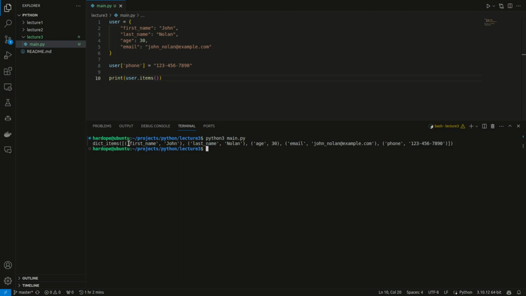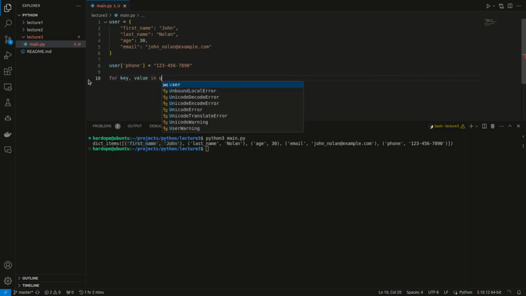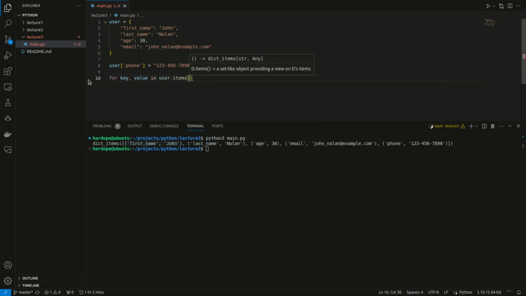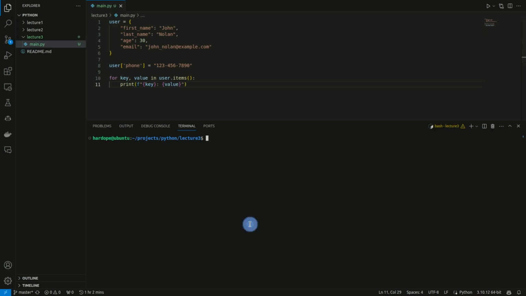You can see now we have dict items. It's a list, but it has the keys and the values in tuples. So a single tuple for a single key and a single value, and that's for every single one of the keys and values. So we can loop through this entire items. We can say for key and value in user dot items, print f string key and value. Now when I run this, we should have the same response as before.